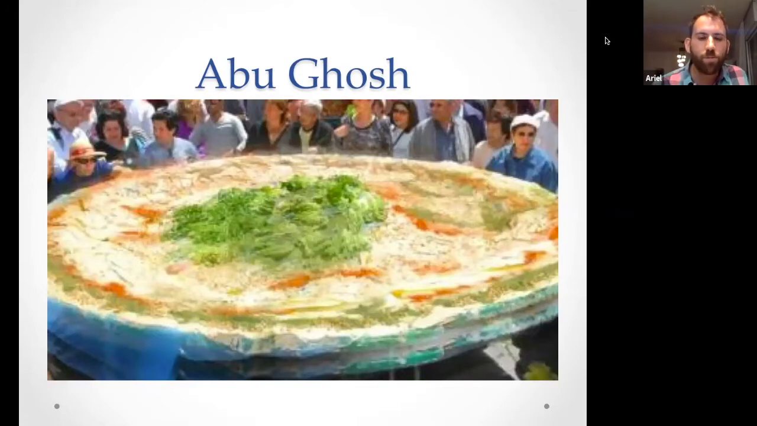Here we have a big bowl of hummus. Abu Ghosh hummus is considered either one or two ranked in the world for best hummus. Abu Ghosh is an Arab-Palestinian, Arab-Israeli town on the way to Jerusalem. I actually was there the day of my wedding eating hummus.